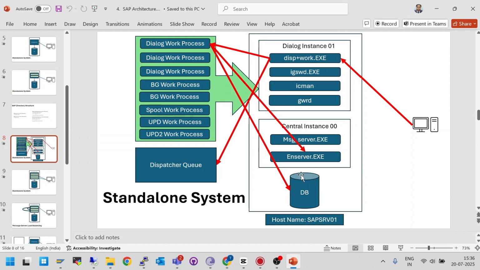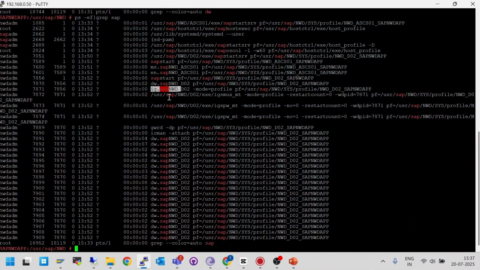And when you are shutting down the system, you need to ensure that the dialog instance is shut down first, and then you can shut down the central instance and DB together, or maybe central instance first or DB later, doesn't matter. So that's what we are going to do now, and I will show you a couple of troubleshooting steps also during this start and stop procedure. Right now the system is running, we are accessing the system. We want to stop the system. So how would you do that?